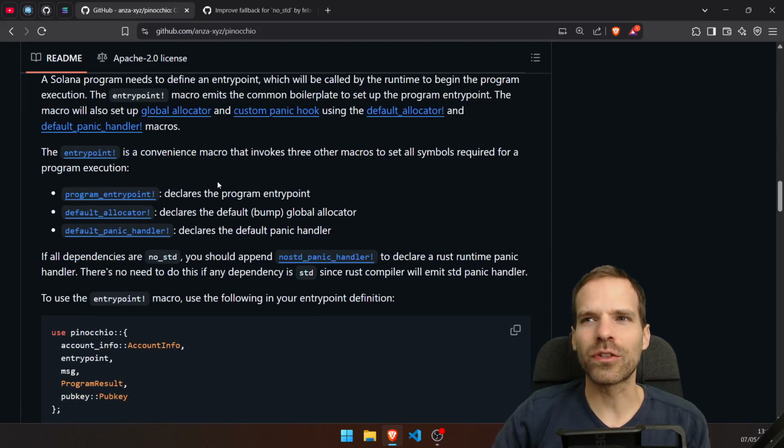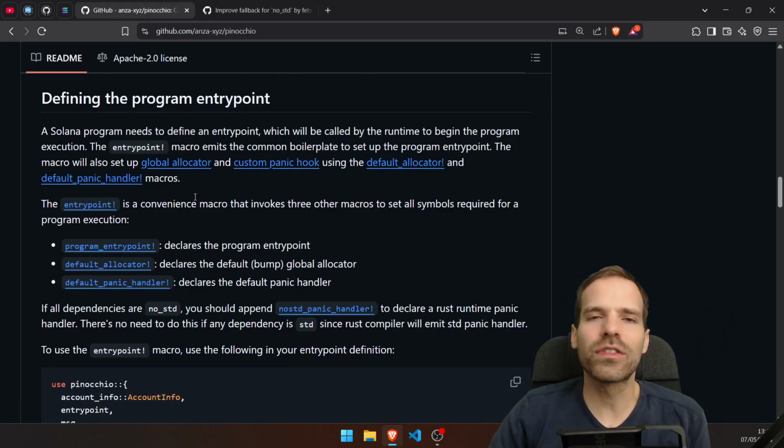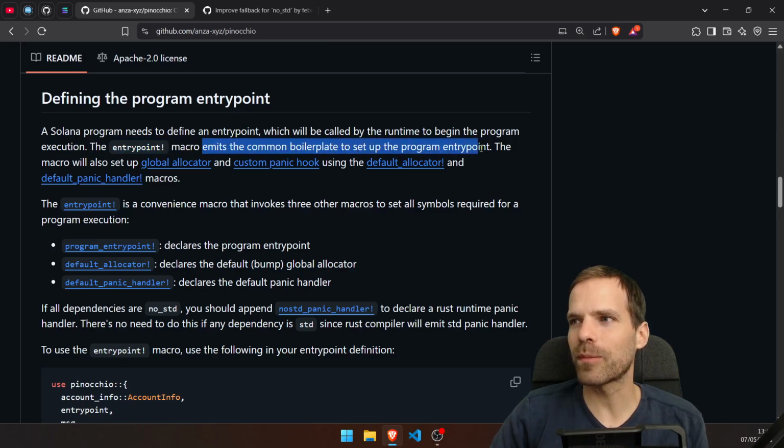We looked at how that's defined in the entry point video that you can find here. If you do it in C, you just define the function like that. And in Rust, you basically have to export that function name, extern C entry point, something, if I remember correctly. But the entry point macro does that for you. The entry point macro emits the common boilerplate to set up the program entry point.